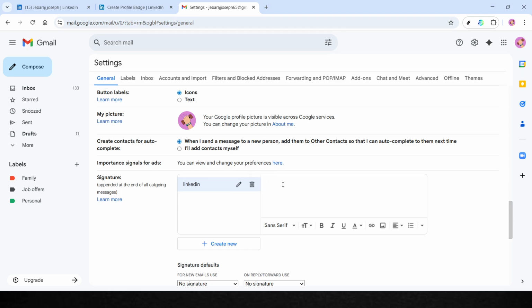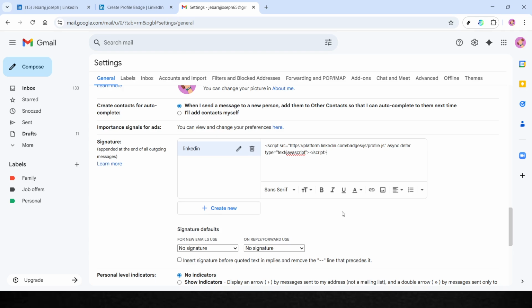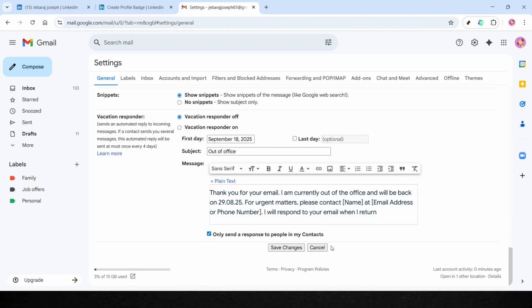Now, consider where you'd like the LinkedIn badge to appear within your signature. Once you've decided, paste the HTML code you copied earlier, right there in your chosen spot. Don't forget to click on Save Changes before you exit. This ensures all your changes are retained.